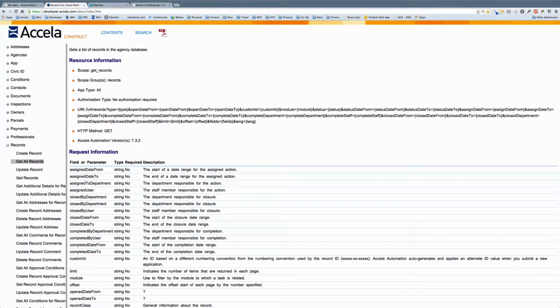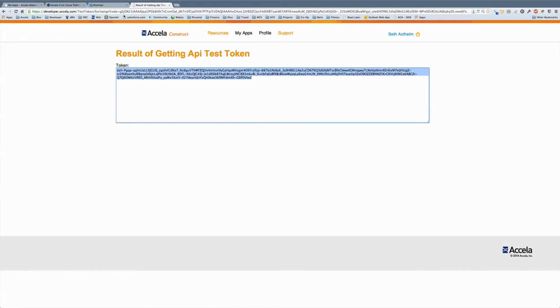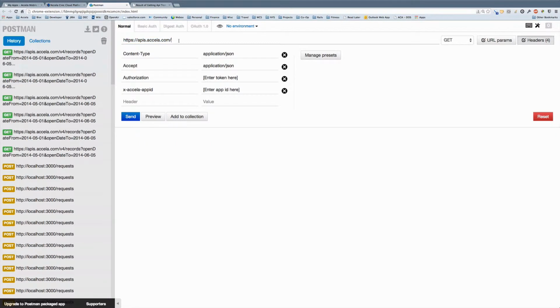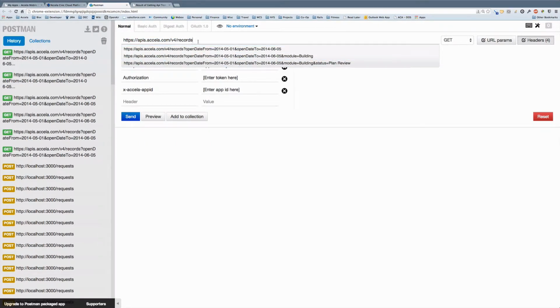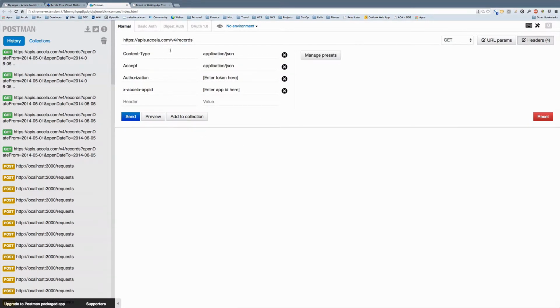Next, we've got to go check out what the URI is for our particular request. And down here, we'll notice that the URI is v4/records. We'll grab that, put that back in Postman. And from there, if I just put this in as such, what will happen is I will actually end up requesting all records in the system. So we'll start with that and we'll move forward.